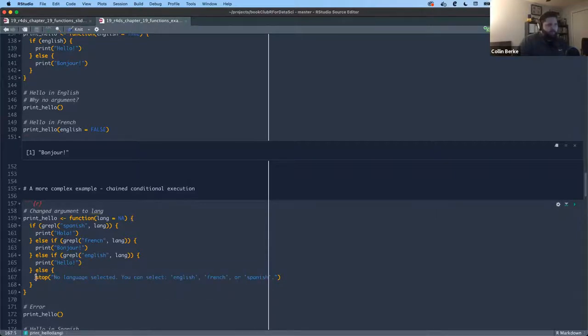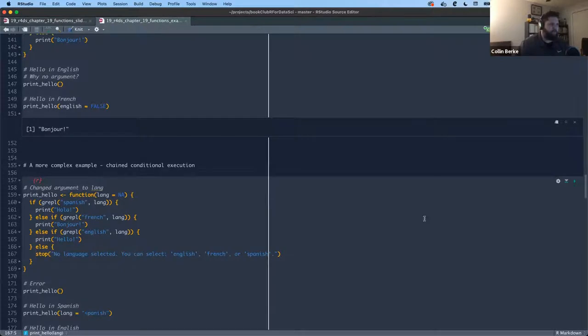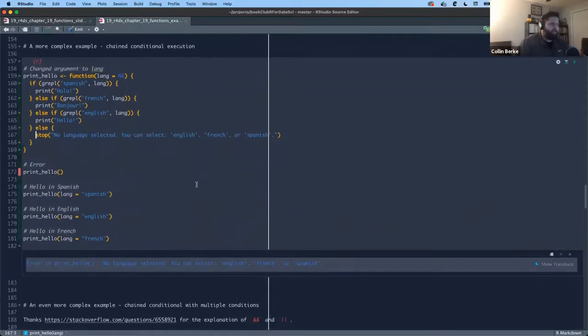The book doesn't really talk about the stop command, but all stop does is throw an error and stop execution. So let's just run this. If I run my print hello, I'm going to get the error: no language selected. You can select English, French, or Spanish.